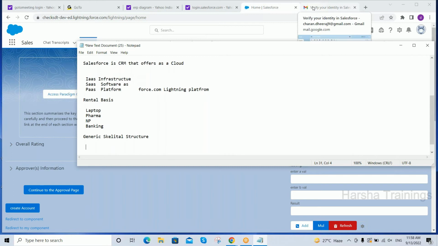But SAP has also released one CRM, but that doesn't work. It hasn't clicked. Salesforce comes directly into the cloud, so it can give IaaS, SaaS, and PaaS, right? These three things, the CRM which is in the cloud, make the difference from other technologies. Are you getting me? Yes, sir, but I still couldn't get the exact difference between Pega and Salesforce.